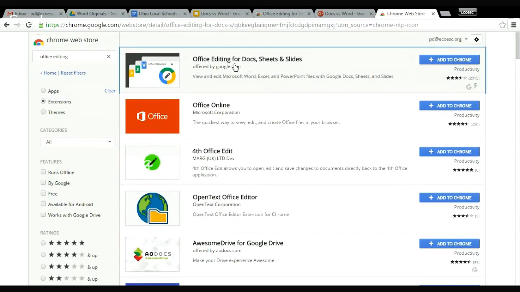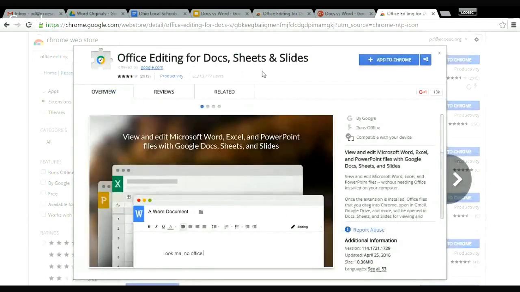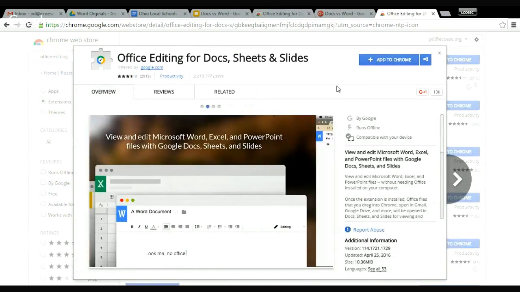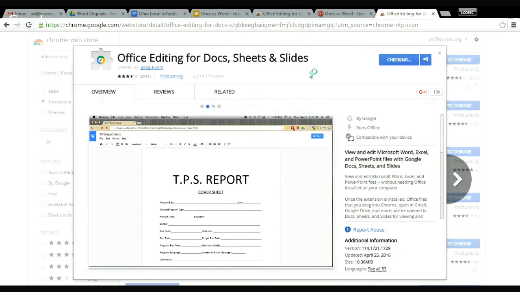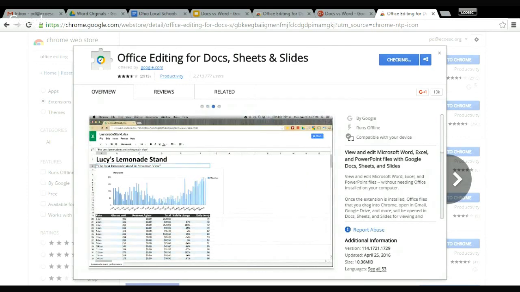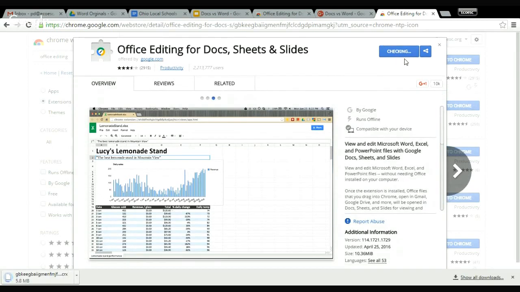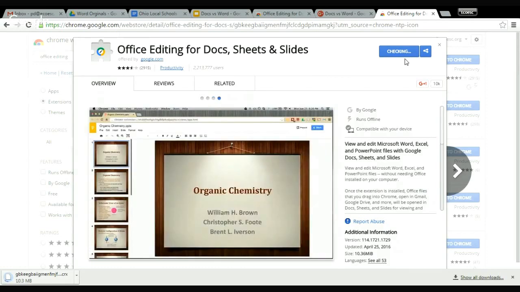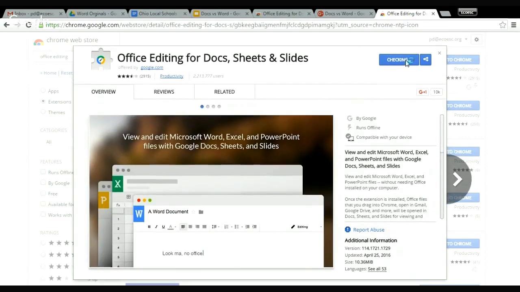So then from here, this top one, this is what we're looking for. Office Editing for Docs, Sheets, and Slides. From here, we're going to click Add to Chrome. You'll get a pop-up box asking for permissions and letting you know what it will do. We're going to click Add Extension. So it's going to say checking. And it should be installing. I'm hoping I don't run into any problems since I just deleted it.